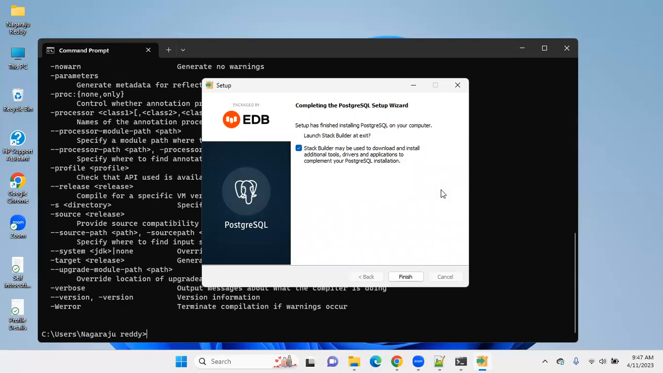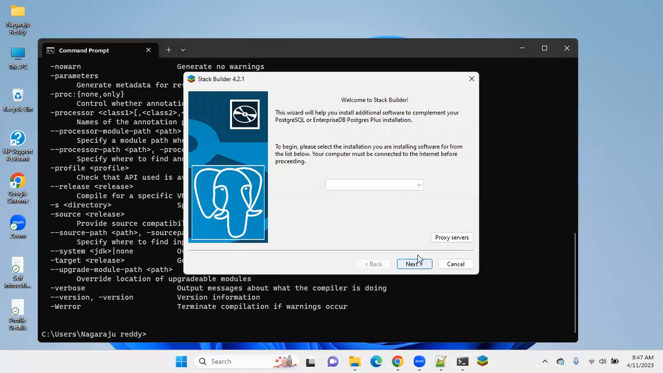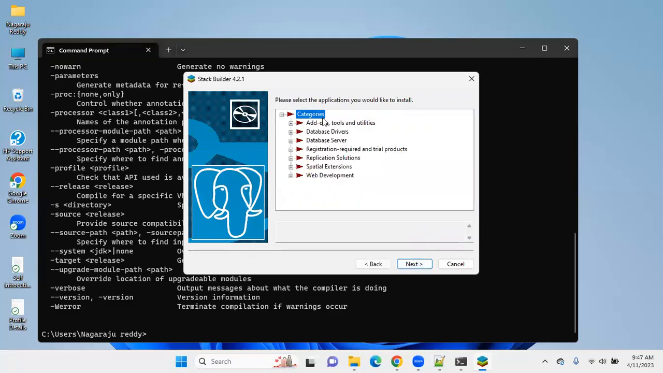Okay. Once this installation is done, you can see this completing the PostgreSQL setup wizard. The setup has finished installing PostgreSQL on your computer. Launch Stack Builder. I selected Stack Builder in the initial stage, right? So if I click on finish, automatically the Stack Builder page will open. If I click on it, my PostgreSQL 13 will come. Select this, click on next, so that in the next page the drivers will come.